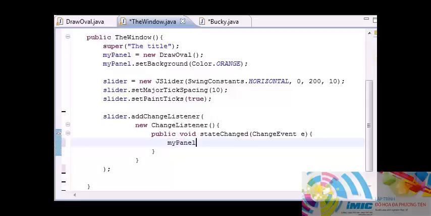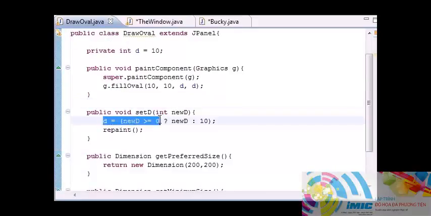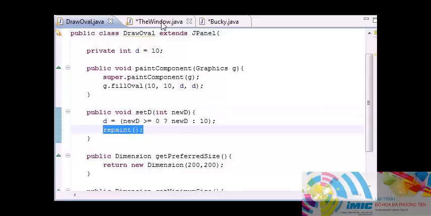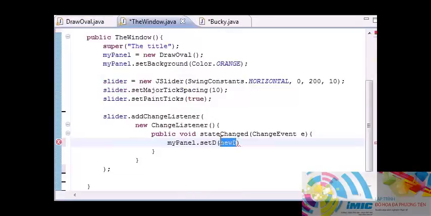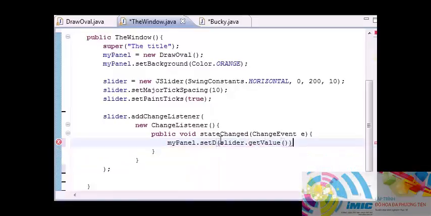Just put myPanel.setD, and remember setD. Let me try to find it. What setD does is it's going to change the diameter and repaint the circle. So what value are we going to pass in? Well, the value we're going to pass in is slider.getValue. And what this is going to do is look on your slider, and according to where you slid the little slider, whatever value it's sitting at currently, it's going to pass that value in to set the diameter, and that is what it's going to paint on your screen.